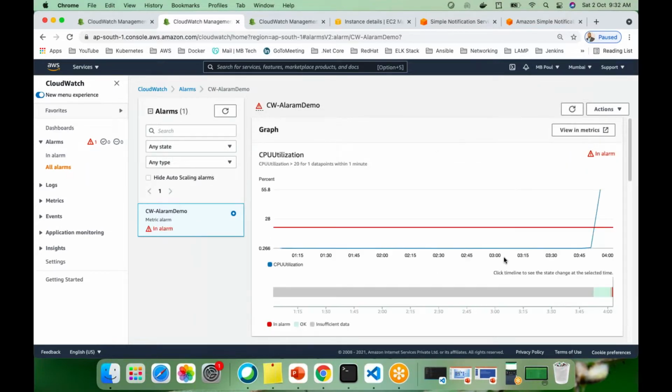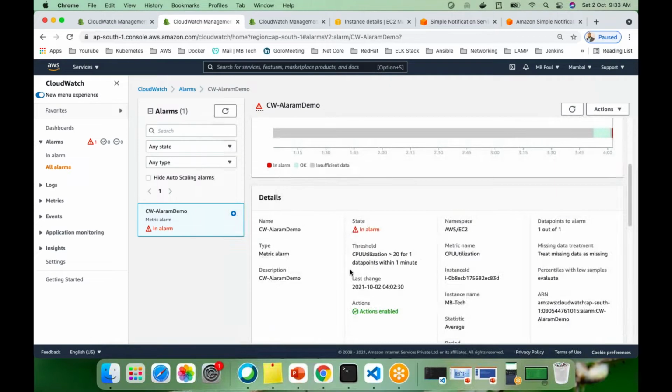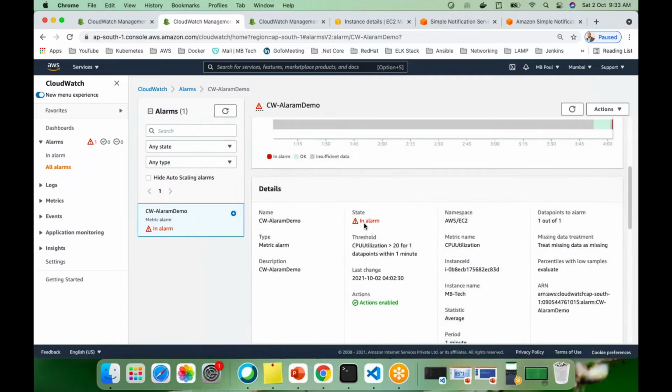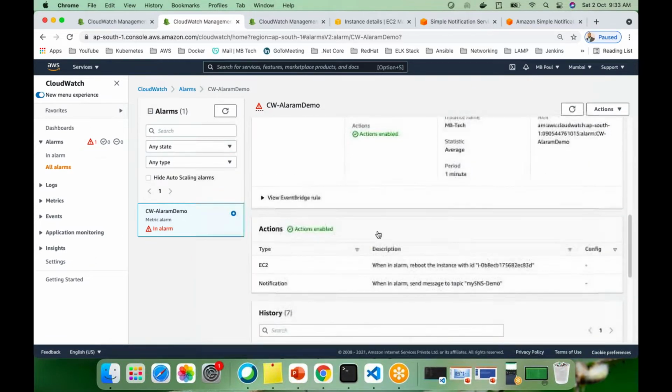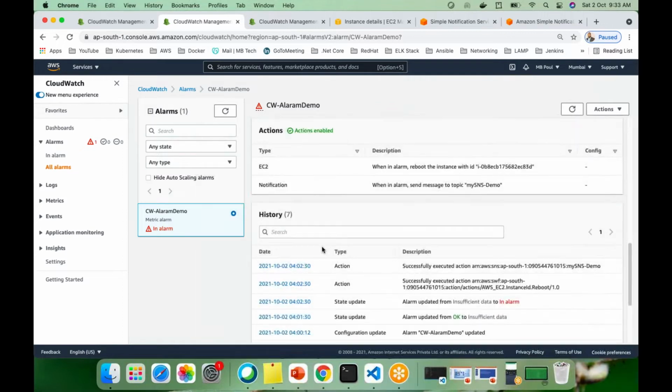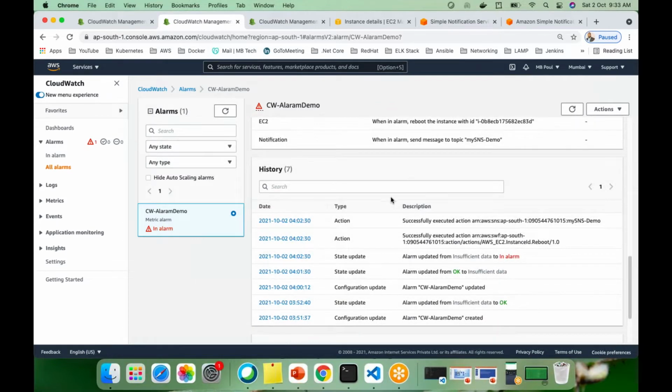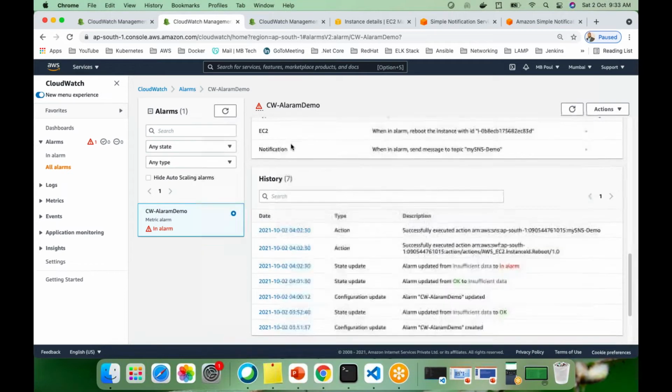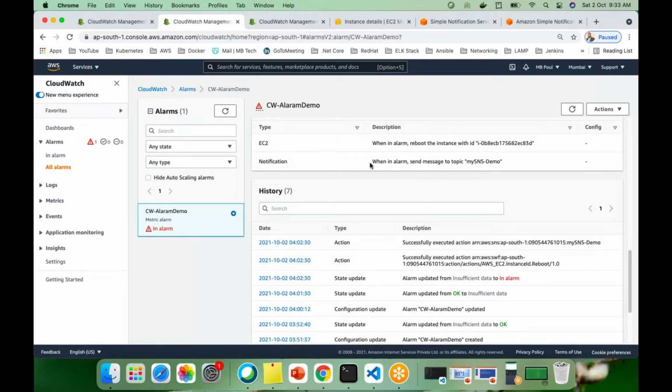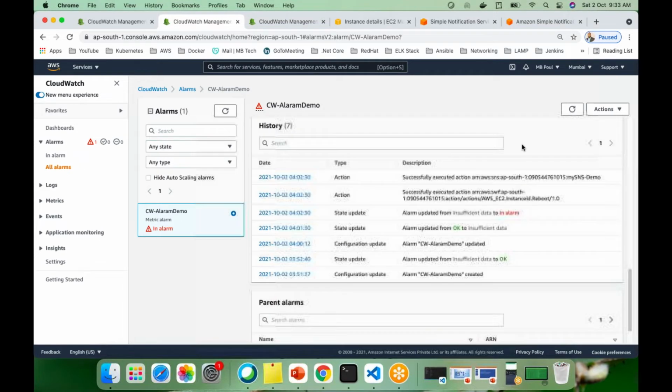Let's go down. It says in alarm. Now, if you see here in alarm, it has sent one alarm. So just go down, you see the state is now in alarm. Before it was insufficient data, then it came to OK, and now it has triggered one alarm. Okay. Now, if we just go here, see what it says. What we had given when the alarm happens, the EC2 instances to be rebooted. Okay, let's see what is the history.